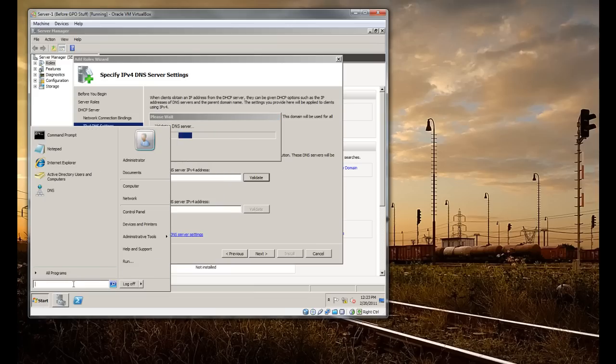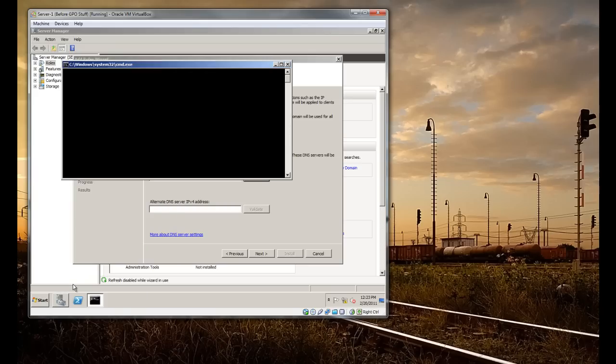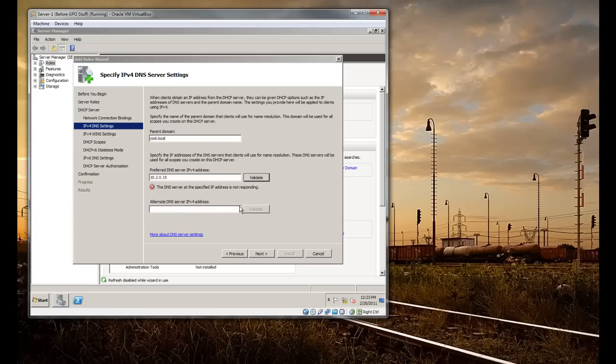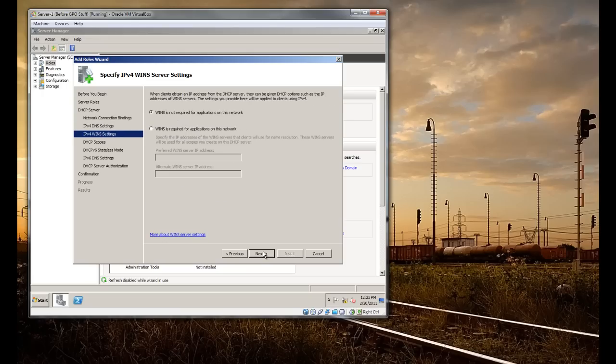In fact, let's see something. 10.0.2.15. Yeah, let's validate that one. All right, valid. An alternate one? We're not going to do an alternate one at the moment. One will be fine. In the end, you'll probably want a backup one, but that's if you're running a couple of DHCP servers. So, all right, we'll hit next.